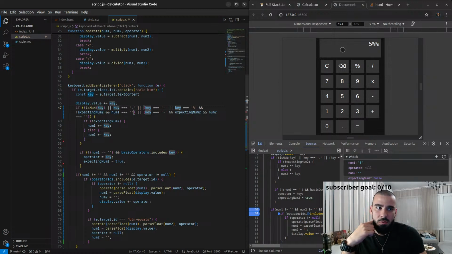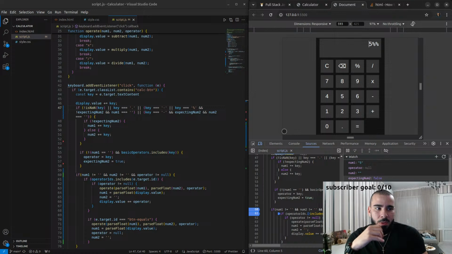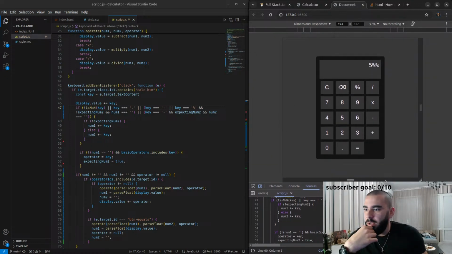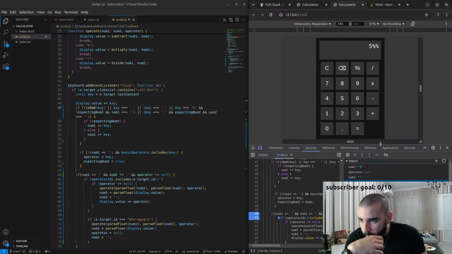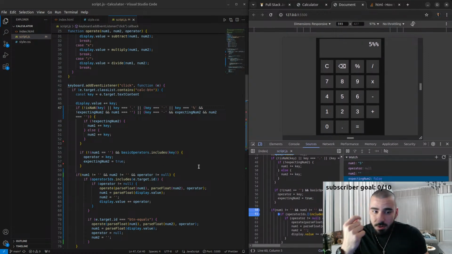What are you doing right now? A calculator project for the Odin Project. Yeah, JavaScript. This is like an example of how it should be working. So this is my version. If I drag it a bit down, here you can see it. But yeah, JavaScript indeed.